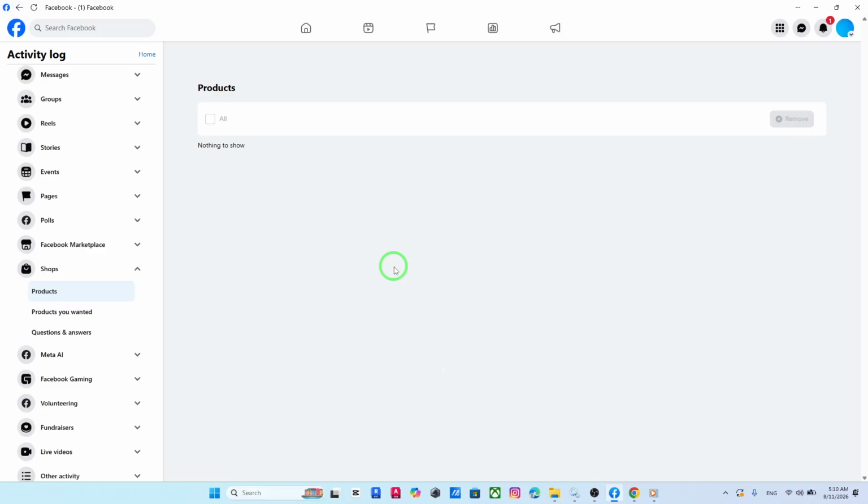If you don't see everything right away, take a second to look through the filters and make sure you're inside the correct account. Sometimes the new update changes the menu order, so just follow the same path carefully.